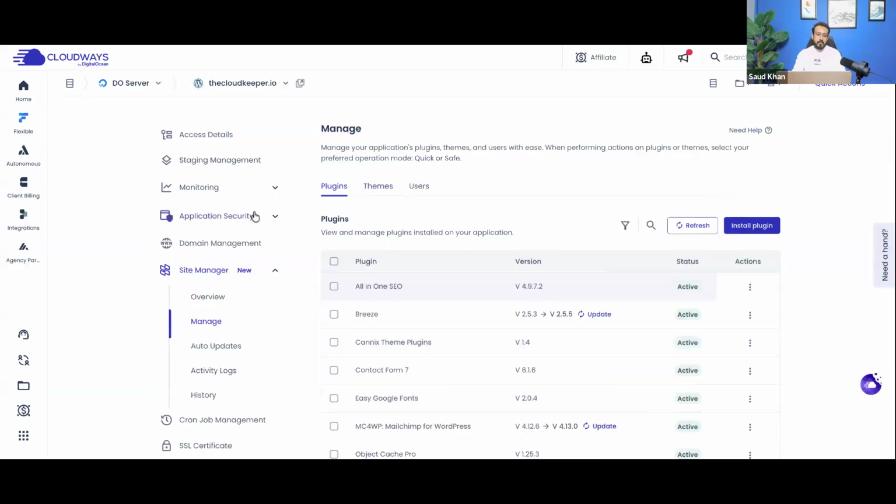Let me show you an example through a recording. Just give me a moment. This is how the safe operation works.